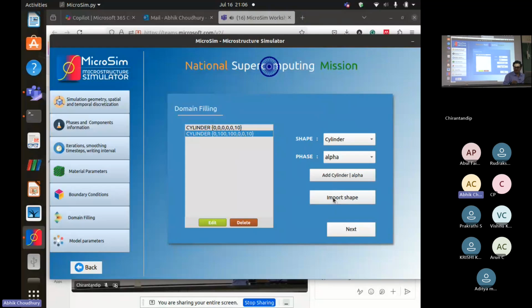If you have such a filling file scripted from a separate software, you can import that. You can import it and it will just populate this space. That will happen. Okay.